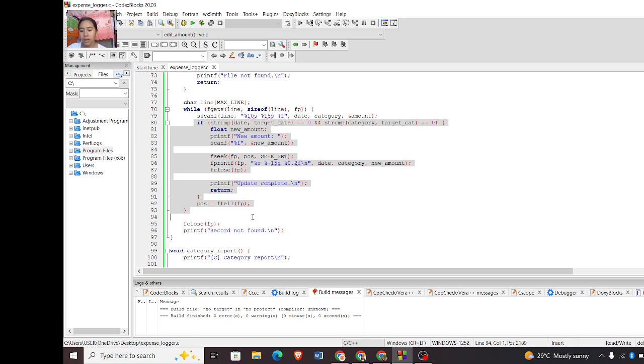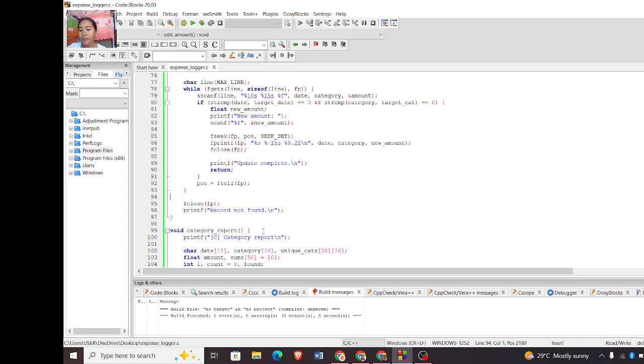From the if loop to here, when a match is found, prompt for the new amount. Use fseek to go back to the beginning of that line, then overwrite it. ftell stores the current position of the next line in the file. Then fclose, and printf record not found: if no matching record is found, notify the user.